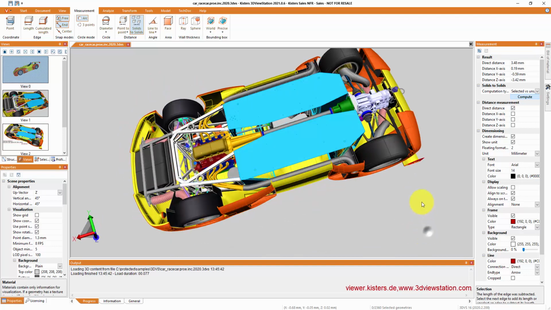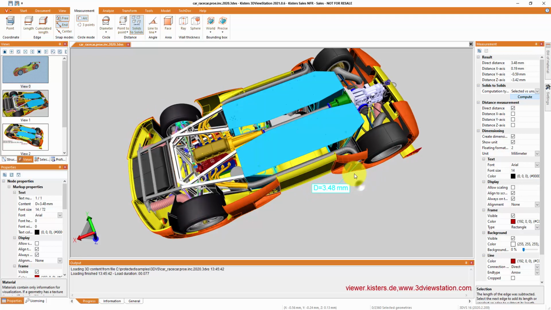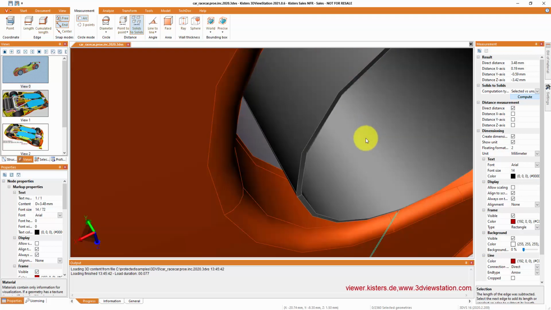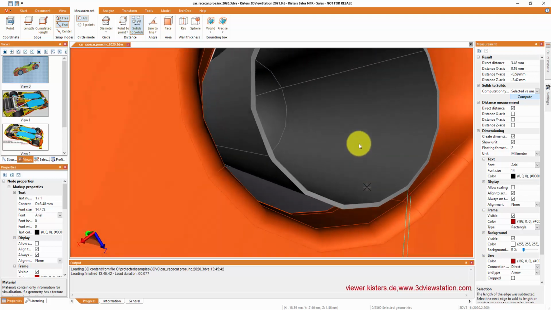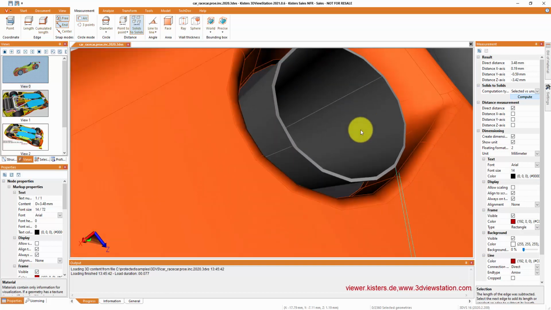Another example, use case, automotive industry, the exhauster should not touch the rest of the car, might get too hot. So let's calculate the minimum distance and let's see where that is. It's somewhere where it's leaving the body in white. So maybe you will have to redesign something, maybe it's okay.